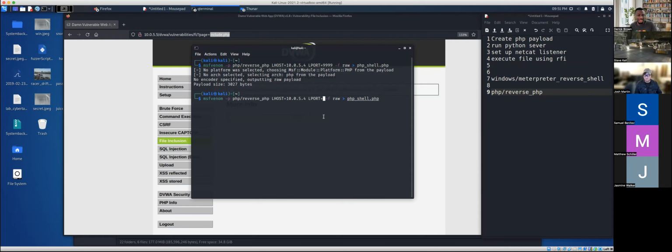So our payload is done. It's created in shell.php. Next step is to run a Python server to serve this PHP file. For that, we've done this before: python3 -m. We are going to run the module, that's -m, http.server, so that this will be available over the network. Once I run this, we are good.